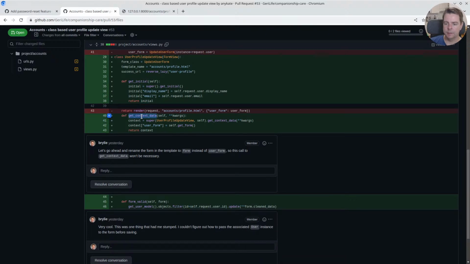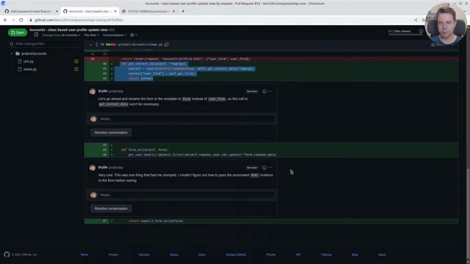Now Aniket added this get_context_data helper to attach the form to the context data, a property of the context data called user_form. That was just legacy. When I wrote the template, that's what I called it. But I'm happy here if we just get rid of this function and just change my template. So that's what I'll just go ahead and do here.